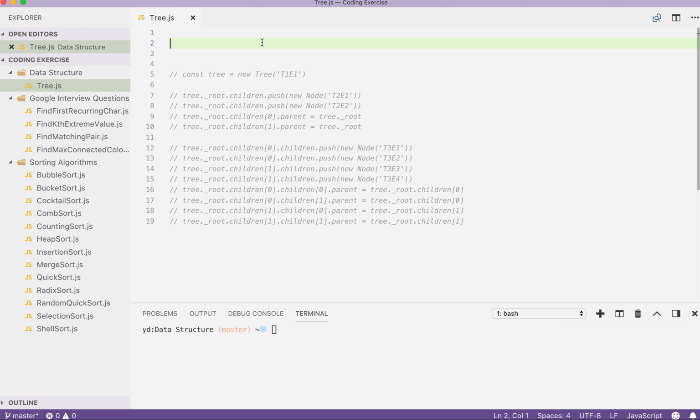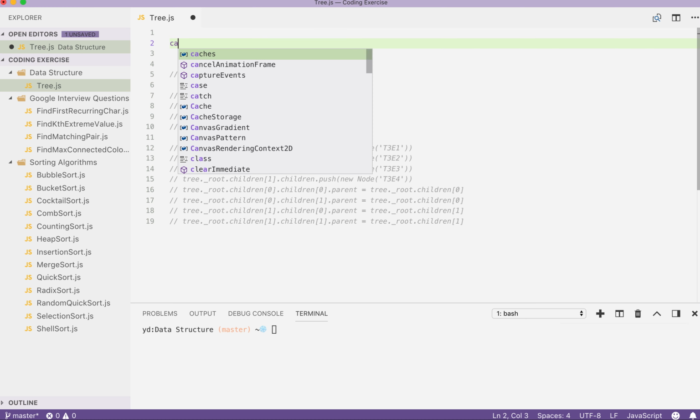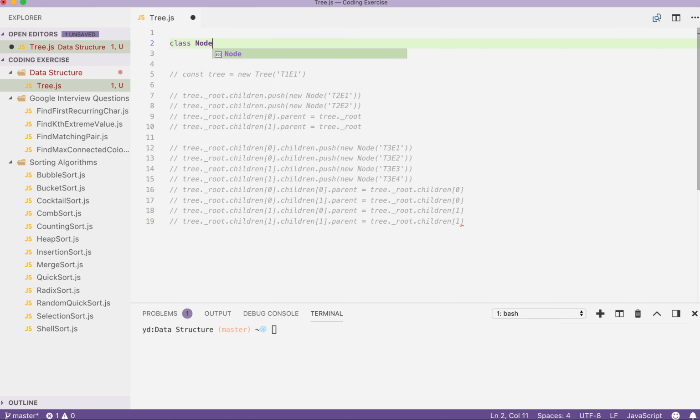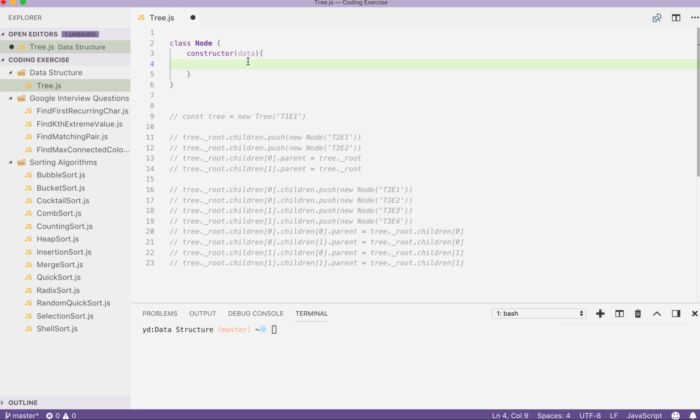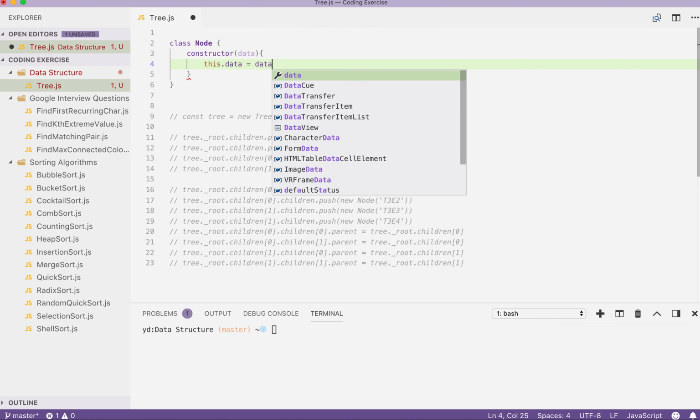Hi, in this video, let's talk about a data structure called tree structure and how to implement it. To start with, we need a class and let's call it Node. Let's pass in a constructor that takes in a value called data. And we will name three properties for each node blueprint. The first one is, of course, this.data equals data.